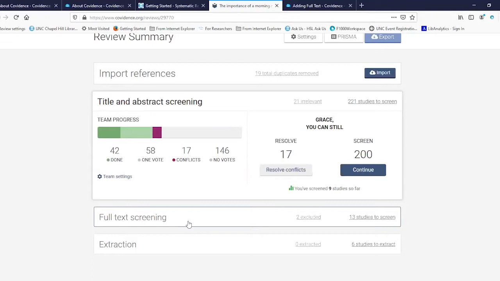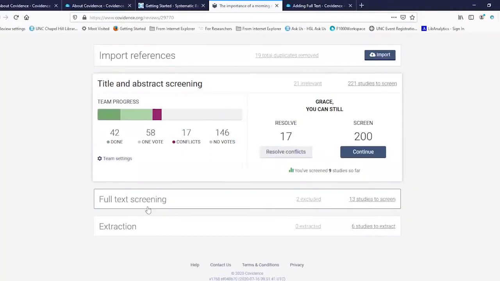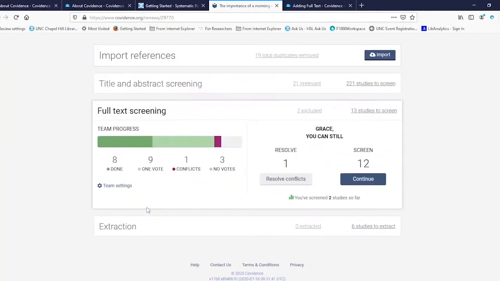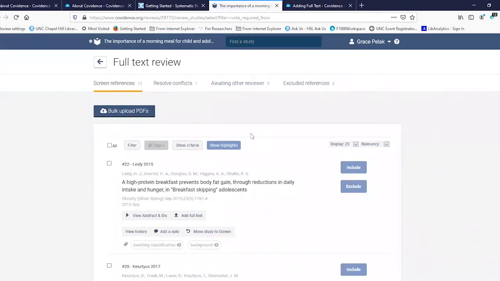Okay, so now we'll move on into full text article screening. This is very similar to title and abstract screening, but there are two notable exceptions. So the first difference between the full text screening is that you will now be reviewing all of these articles in the full text. So to do that, you'll do a bulk upload PDF first.